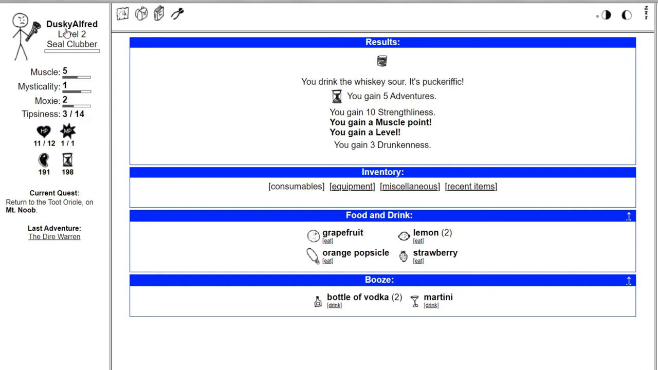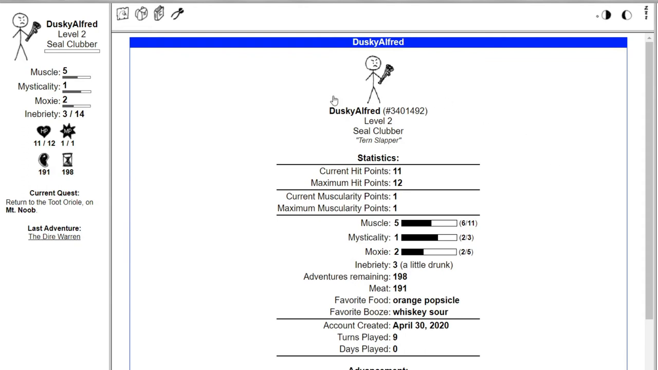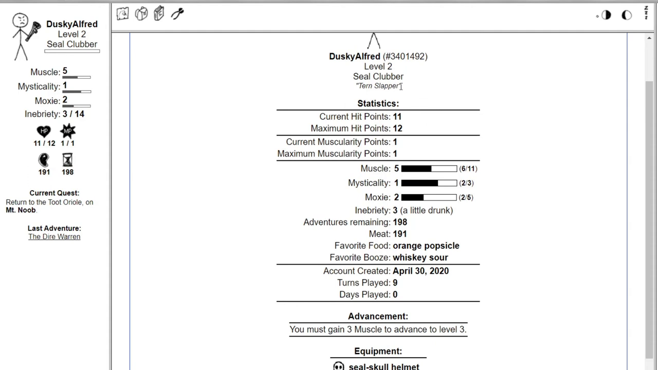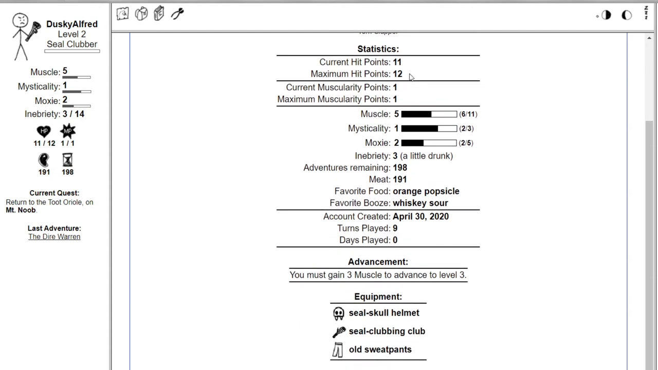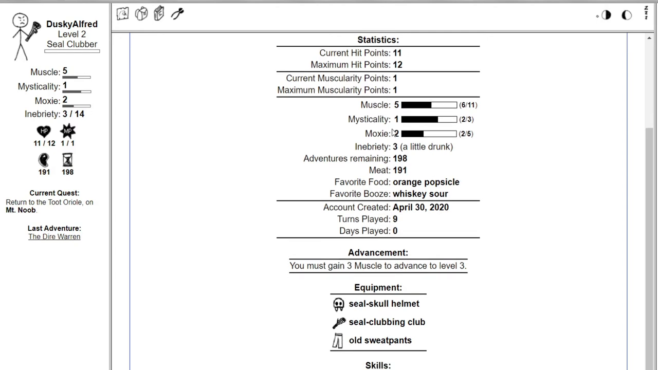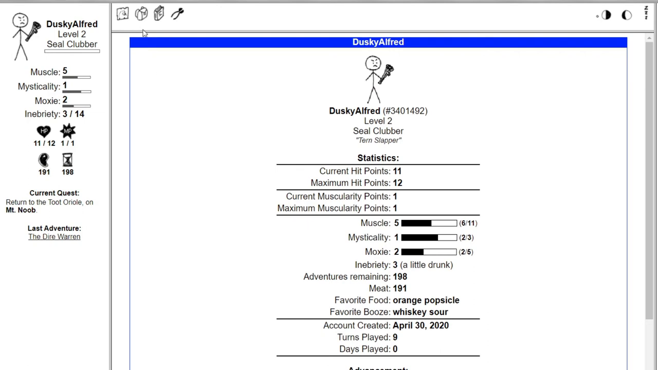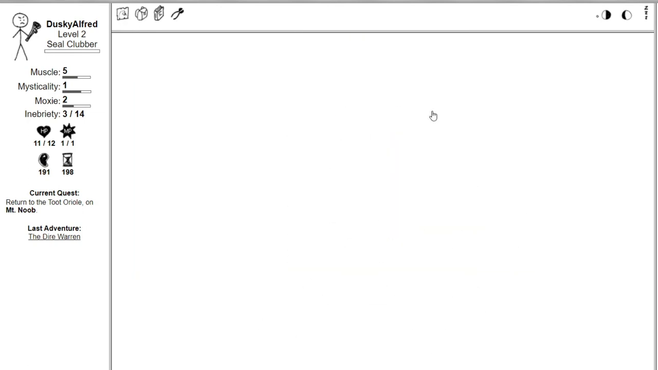But I'm level 2 now. Dusky Alfred, that's my name. I'm level 2 seal clubber, turn slapper. So yeah, my hit points went up, my muscularity went up, my inebriety is 3, got a bunch of adventures remaining. Favorite food and drink are the only things that I've actually eaten and drunk. So yeah, that's all that is right now.